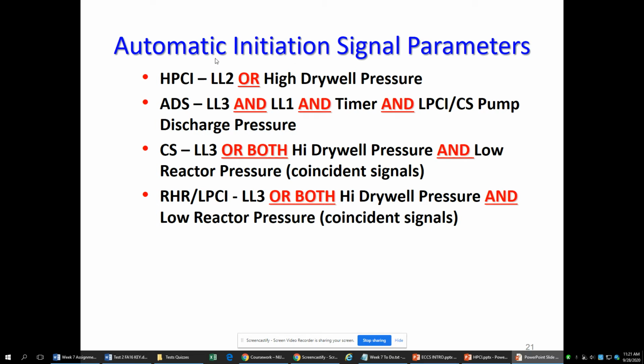So the other signal is high dry well pressure, because if the reactor is leaking, the most likely place for it to be leaking is into the dry well. So if I start to see the high dry well pressure, then I know that the reactor is probably leaking, even if I haven't seen the low level 2 yet. So that is also just automatically going to kick on this HPSI pump.